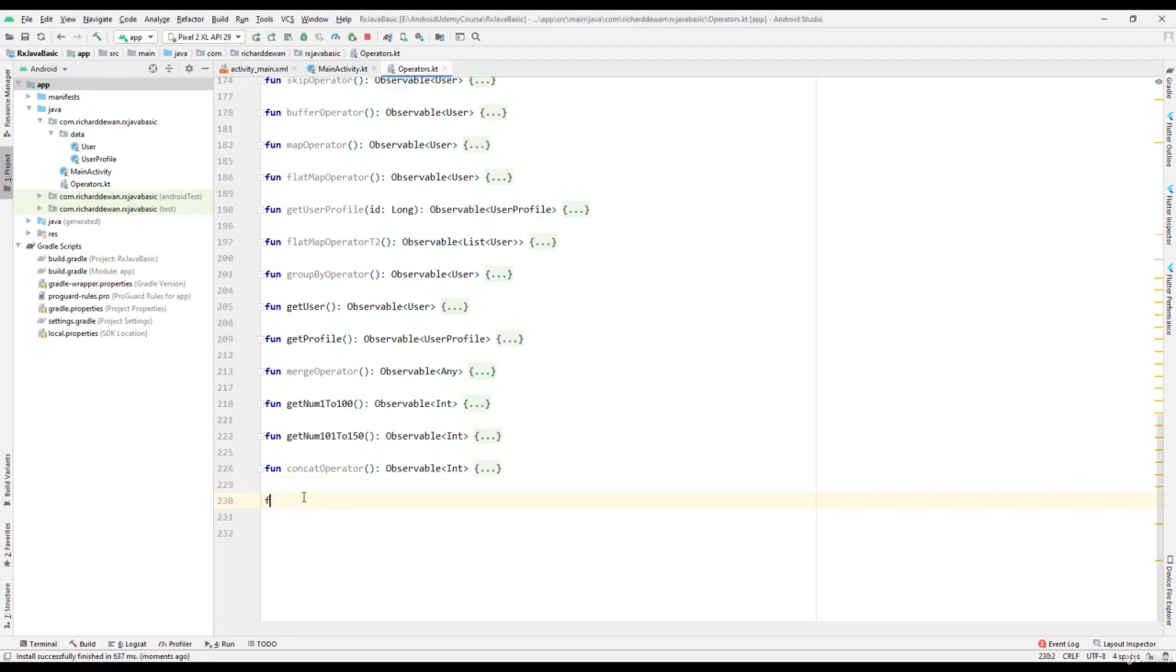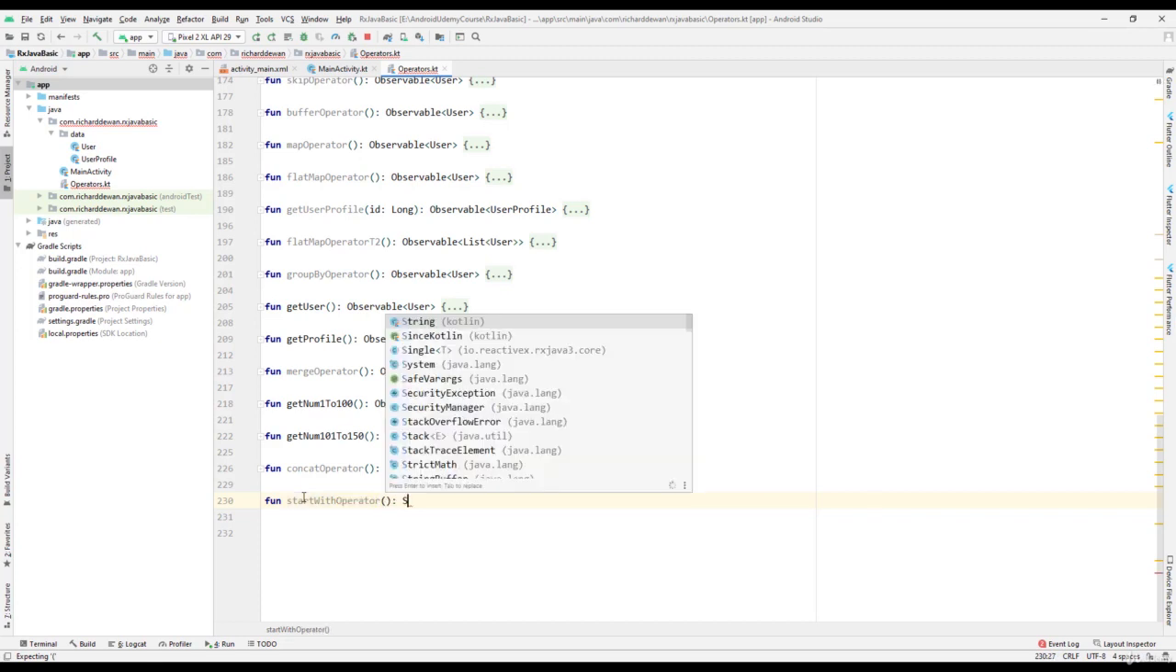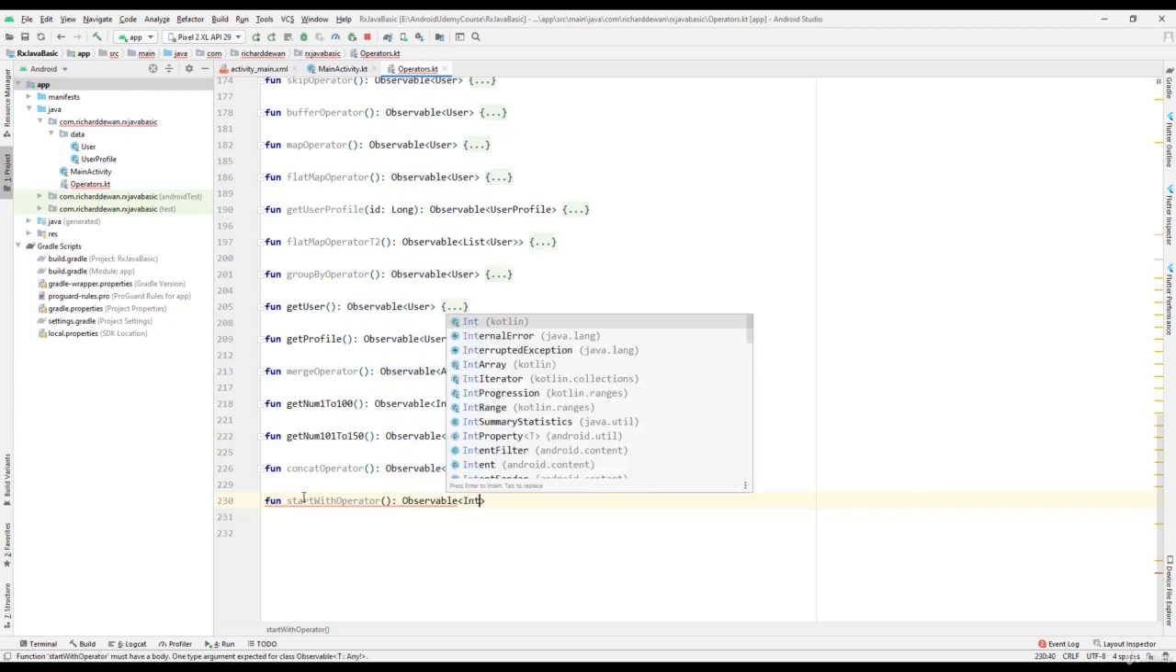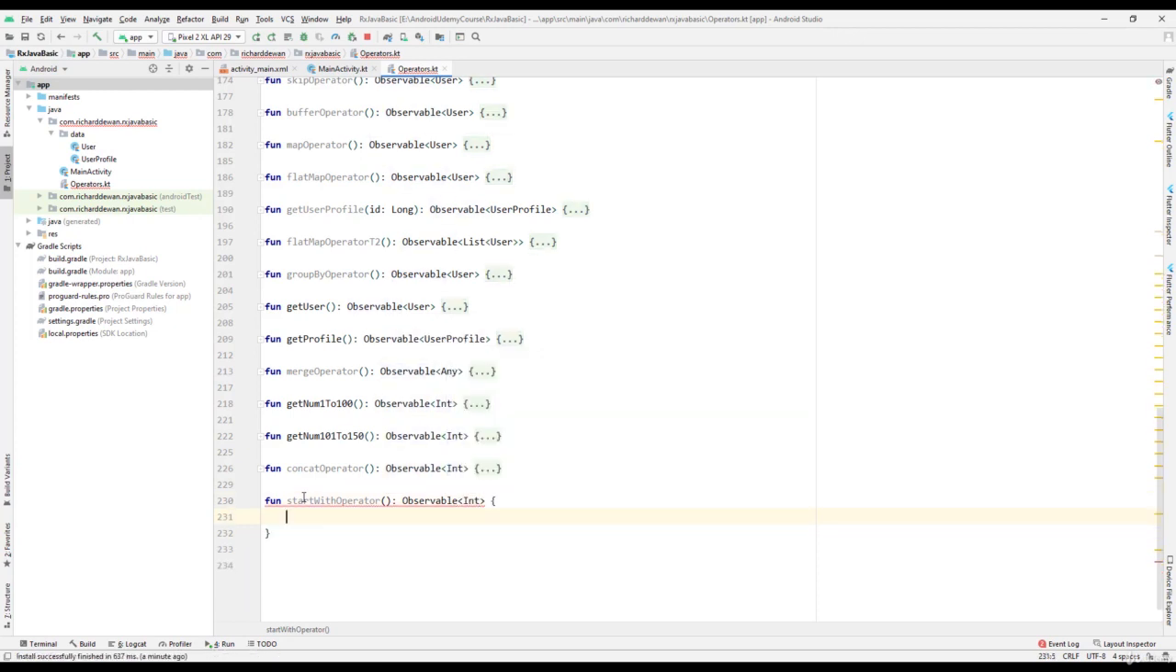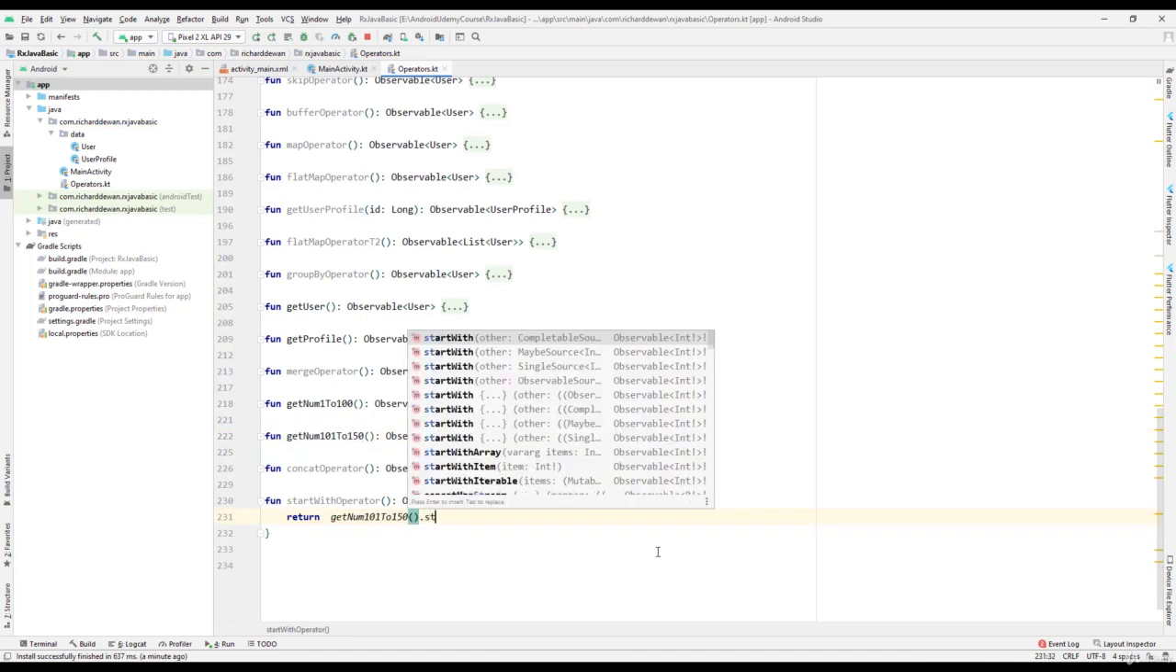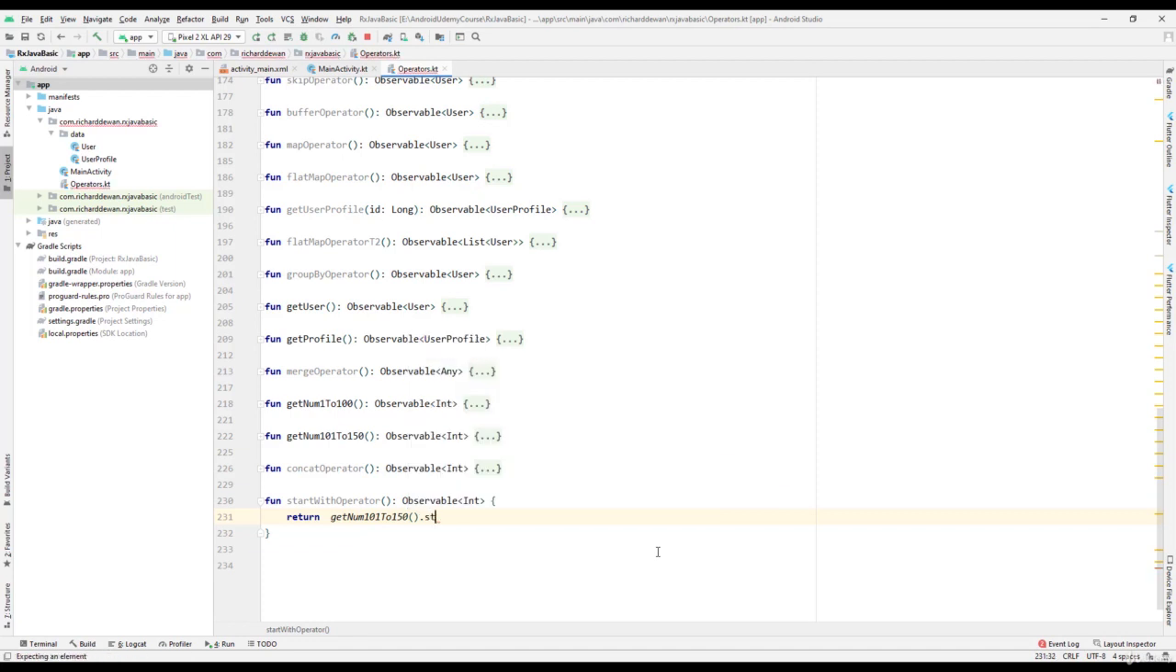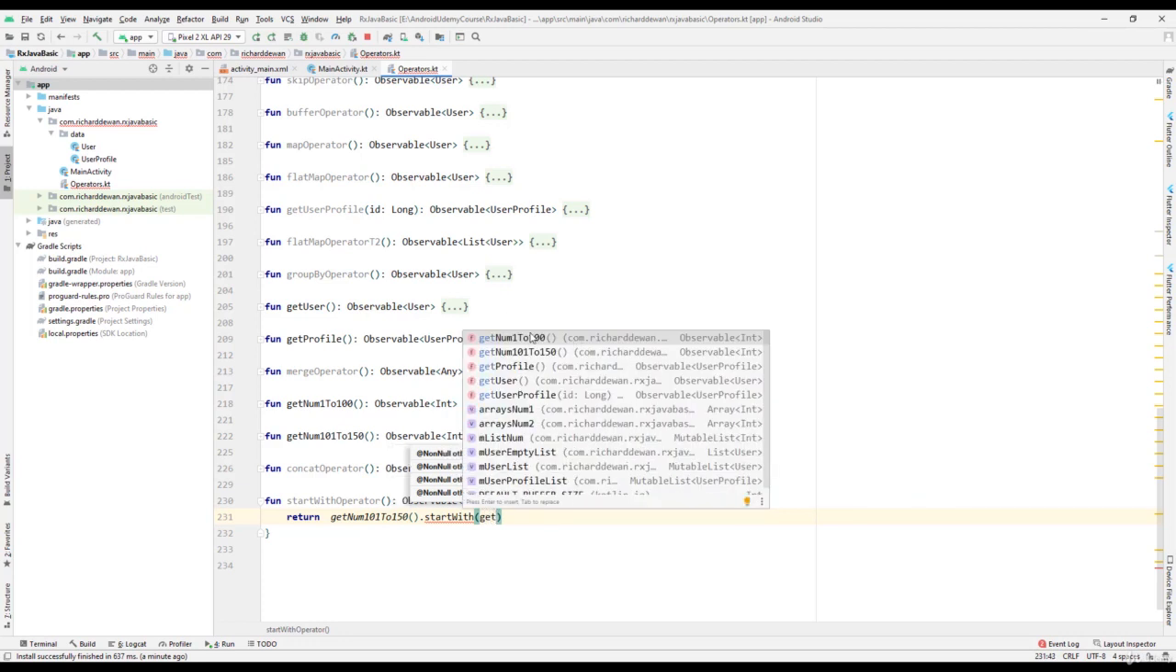So let me create a function over here, the startWith operator, and the return type is an Observable of type Int. Let's say we want to return the first getNumbers, so we want to print this one dot startWith. So we want to startWith first, startWith getNum 1 to 100.